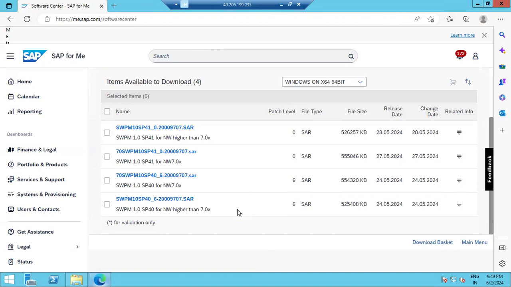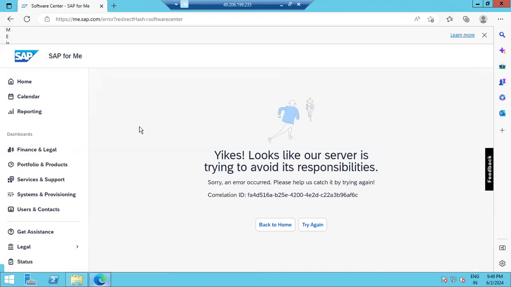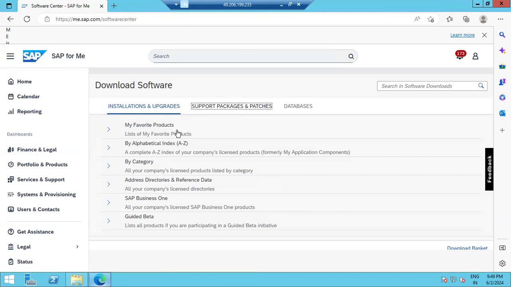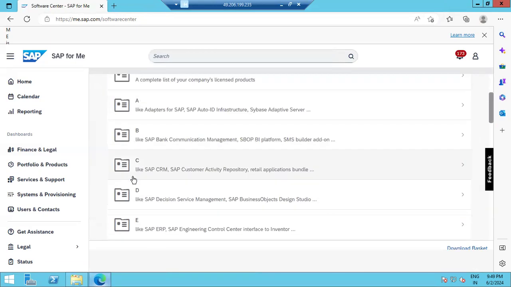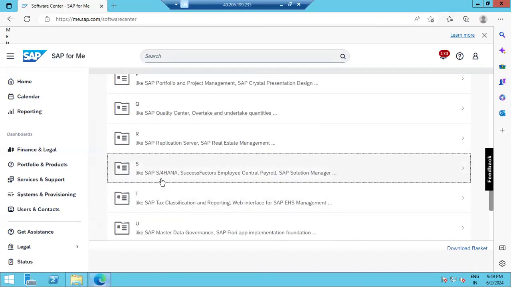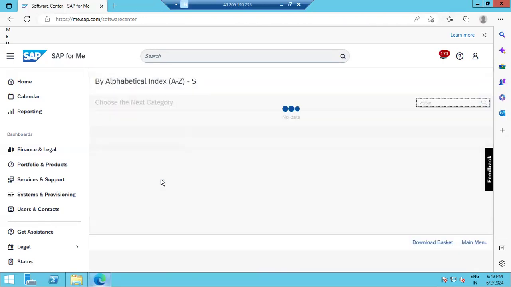So what we can do here, we can download the latest versions. You can download it here, right? Something marketplace related issue, I think. Then go to the support packs and patches by alphabetical index. All the softwares they have arranged in alphabetical order here.